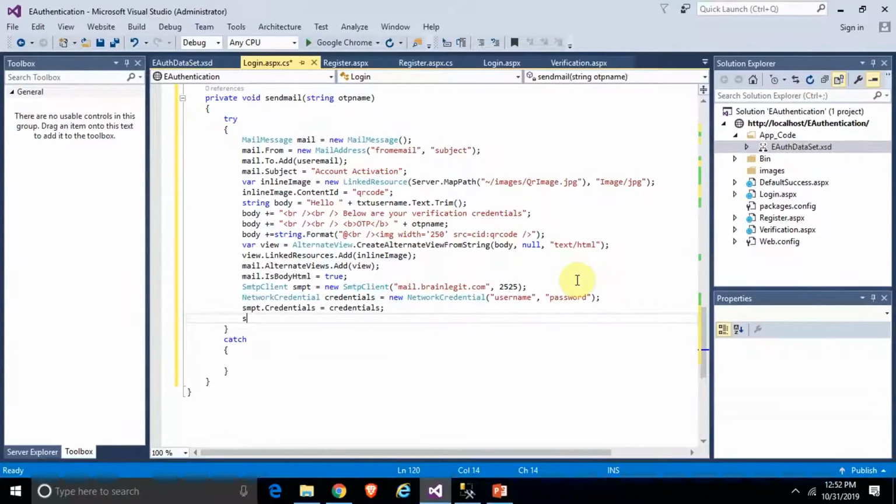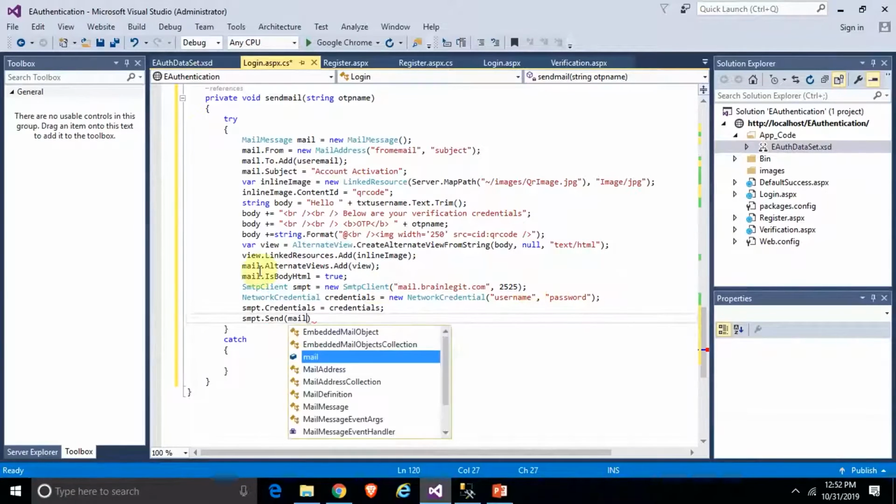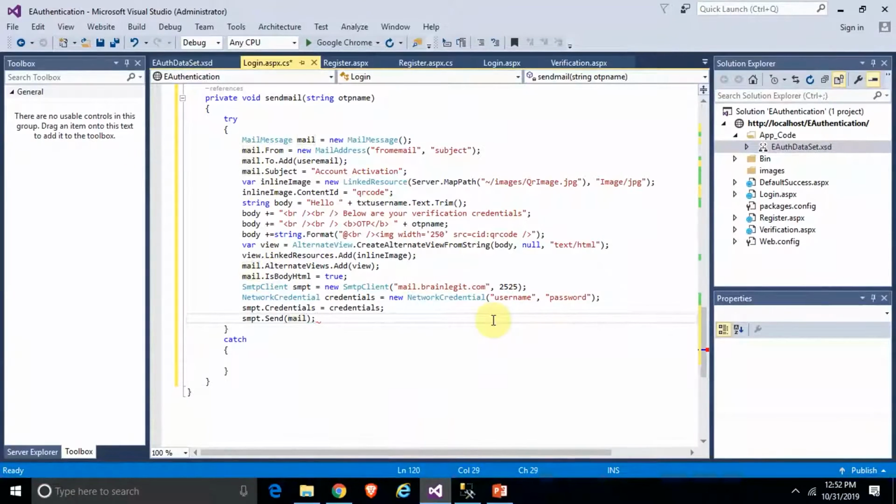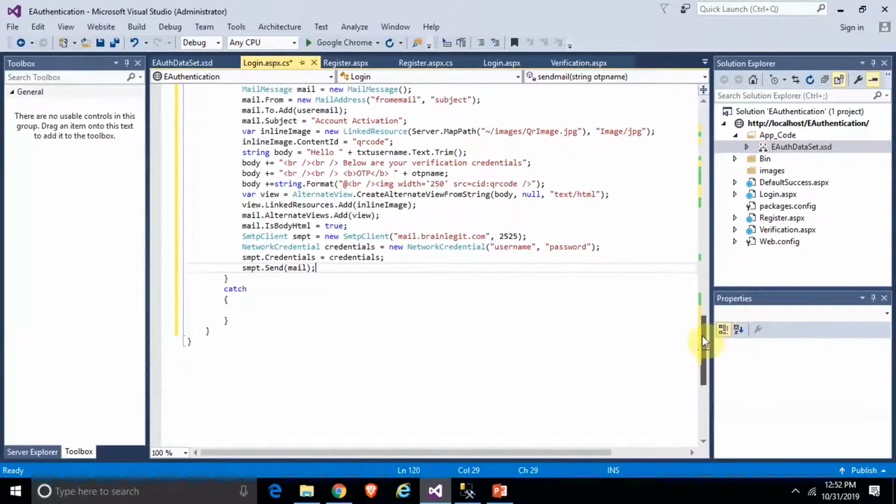So SMTP, let's send. We're going to send the mail which we declared here initially. So now we are able to send the mail. Okay, so let's see where will be the best place to call this function.